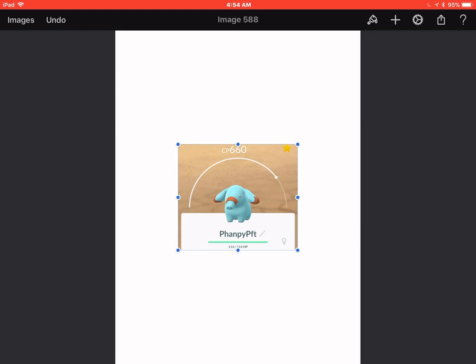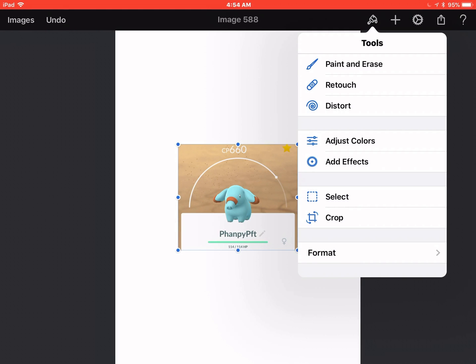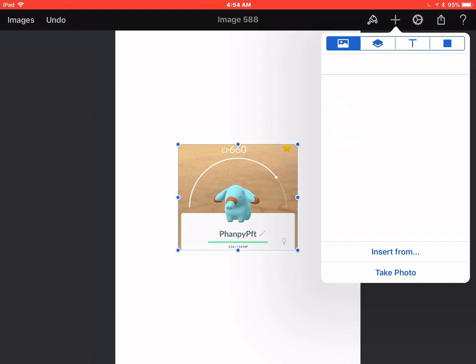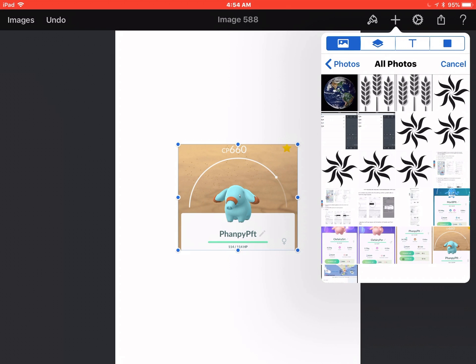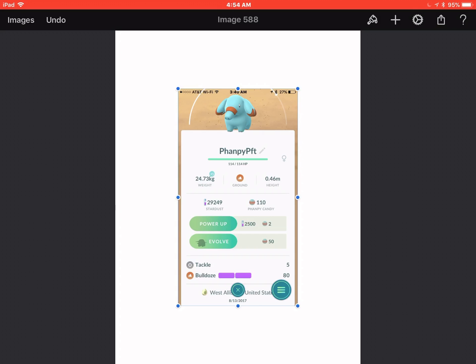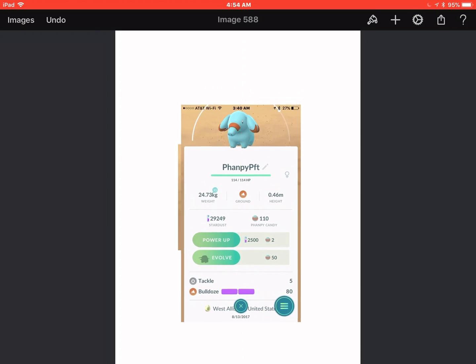It was this one. And this one. Okay, so Pixelmator is really awesome for taking partial screenshots and putting them together.